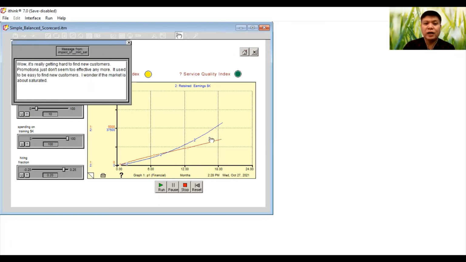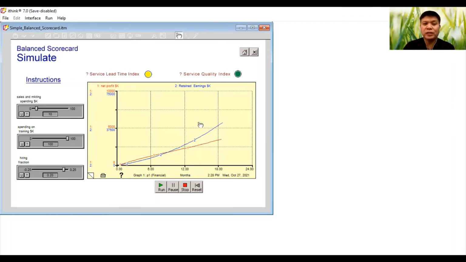So here, it says, wow, it's really getting hard to find new customers. And promotions just don't seem too effective anymore. It used to be easy to find new customers. I wonder if the market is about saturated. But look here, again, there is an increase in our retained earnings, and we have exceeded already the 37,500 line. Okay, what is good news here? This has turned into yellow already.